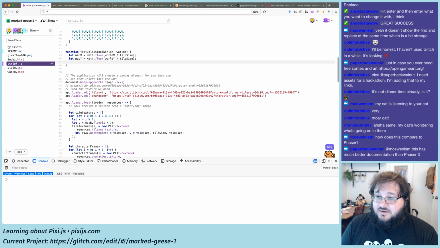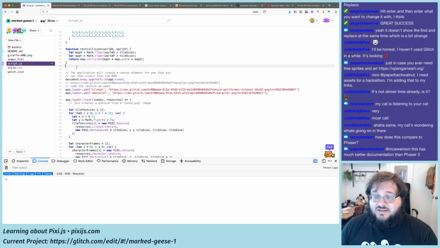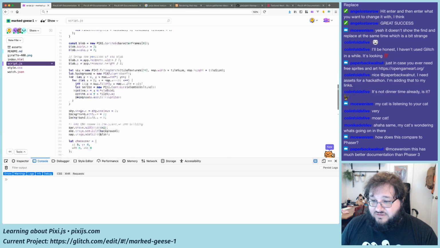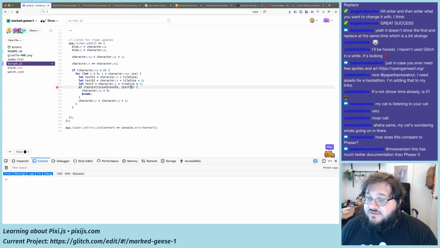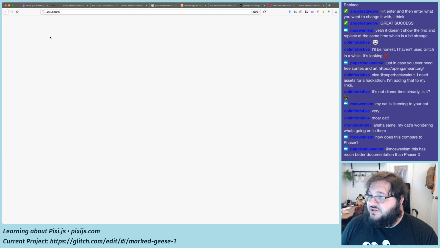And then we can say return map.collision map y times map.width plus map x. Cool. So test collision is going to tell us what the collision map looks like at that point. And assuming that all this is written, test collision, and it's just test y. Right now we're just testing one of the points, but that means that we should be able to fall.